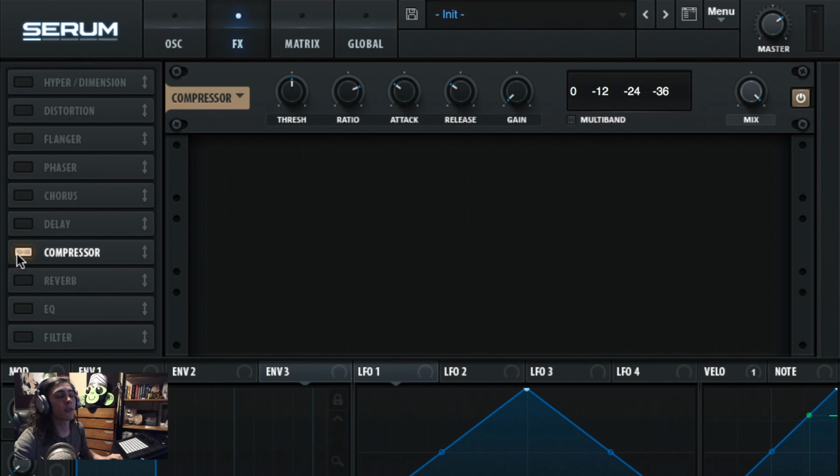Awesome. So now we have the compressor. The compressor has a nice dry wet here. Threshold for where the compressor is actually engaging. And you can see how much it's compressing there. The ratio of compression, higher ratio, more compression. When you reach all the way to the right, you actually get a limiter, pretty cool.